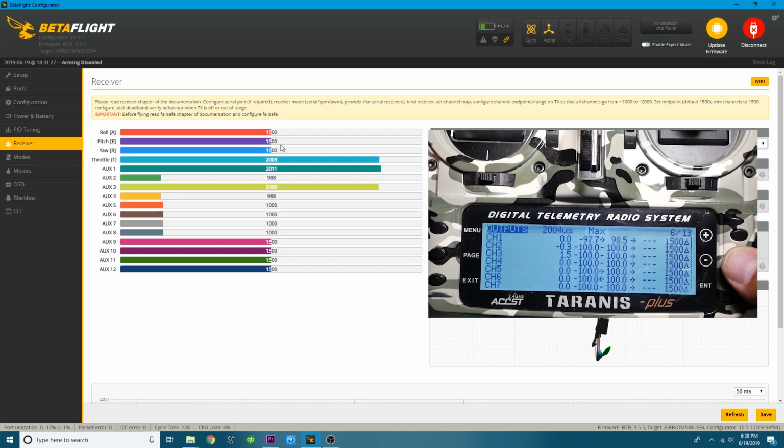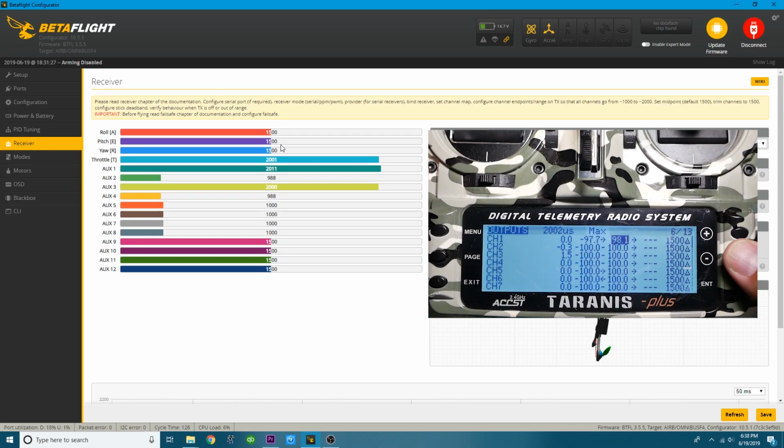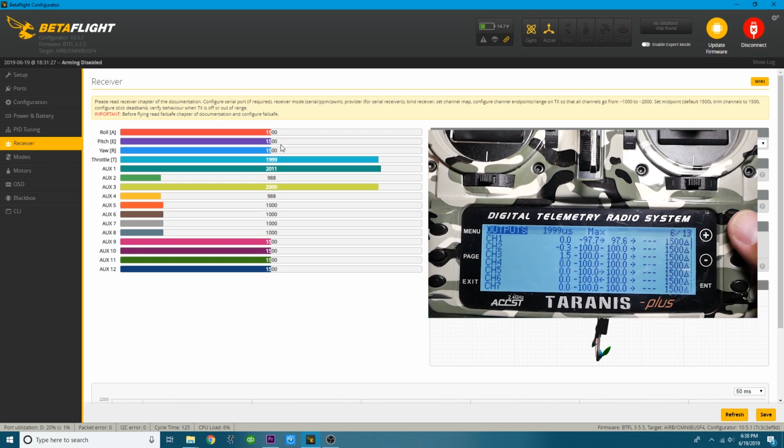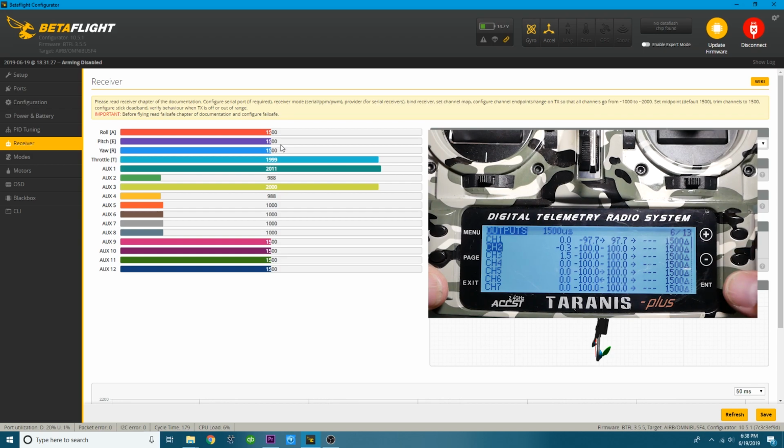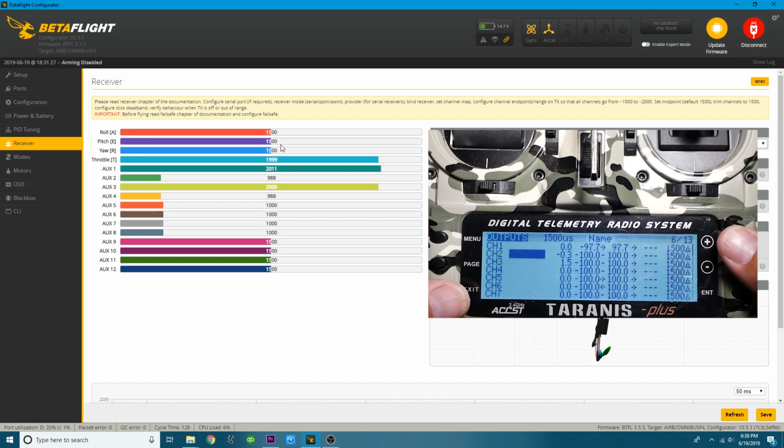Sometimes it acts a little shaky. It'll give you like 1999 or 2001. That's okay. Just go to the uppermost area. You know, just go one above. That's not going to hurt nothing. Let's move over to the next one.